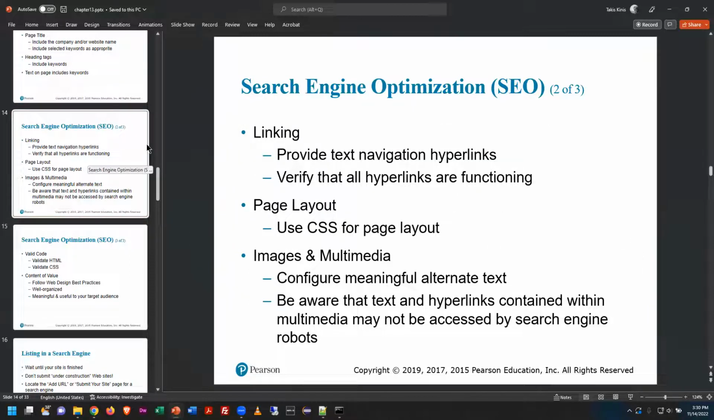Another thing that helps too is having a lot of people that link to you, right? That helps, but also how you're putting your stuff on the page. So it includes how you're controlling the layout of the page. They suggest that you use CSS for layout. That helps. That's kind of a given, I think, these days. But whenever you put in images in multimedia, why not?